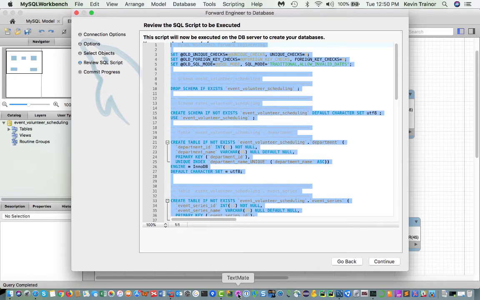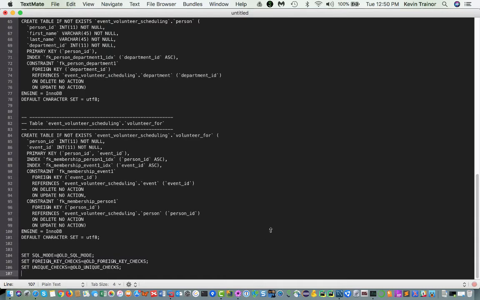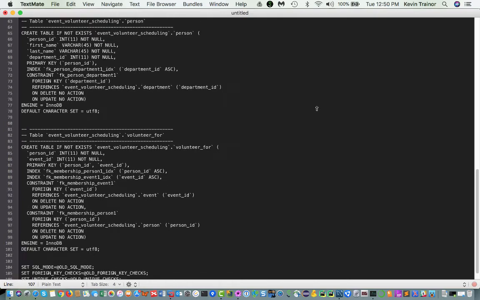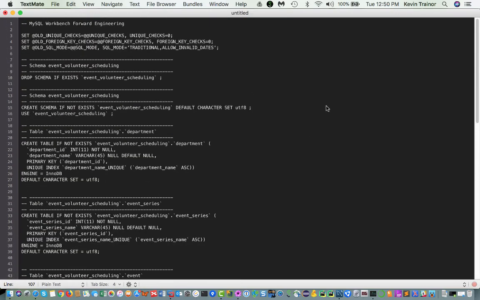And now I'm just going to bring up some kind of text editor. In this case, I'm using TextMate because I happen to like that a lot. And on my Mac, I'm going to use Command V to paste it in. On Windows, you would use Control V. And here's the script. Okay? And it looks like just what I want. In particular, because we asked for the drop schema if exists, we're going to get the drop schema first. So that's going to be just what we want.